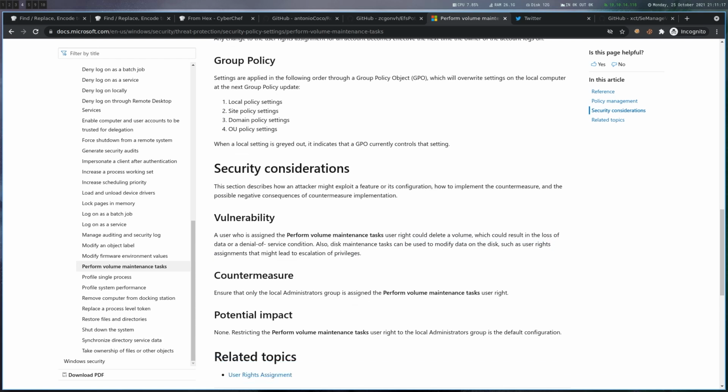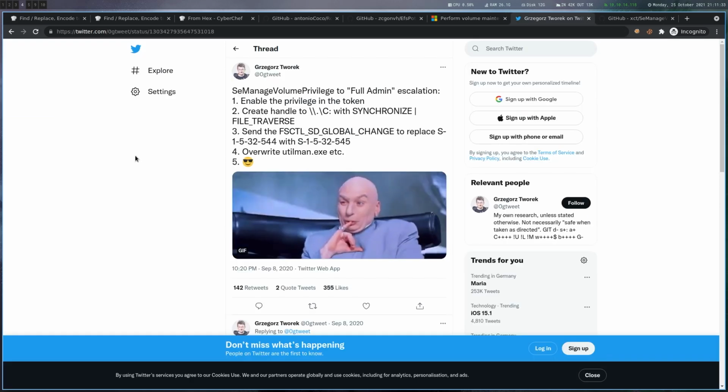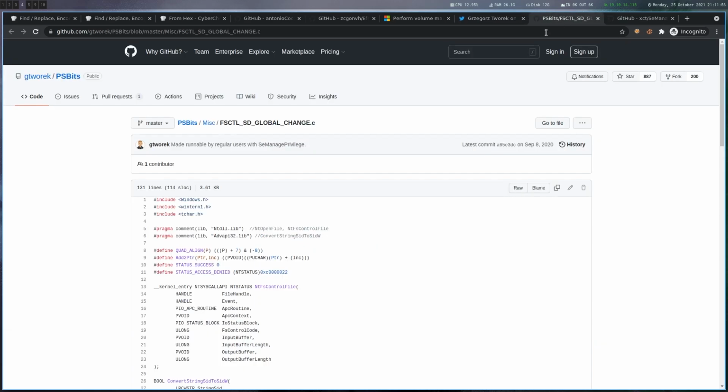So this is already something that is known. But in this case, we have the privilege, so we can exploit it, I guess. It's not so easy to find much information about that. But there's one tweet here, which is pretty interesting, which is this one here. And it's describing how we can use it to escalate our privileges, right? We have to enable the privilege, of course, that is a given. Then we have to create this handle and send this FSCTL_SD_GLOBAL_CHANGE. This sounds complicated. We don't really know how to do that. But luckily, he has a GitHub repository here, which has some example code.